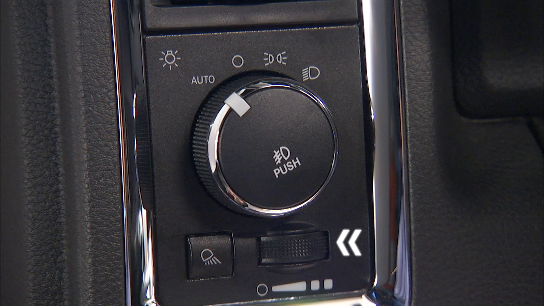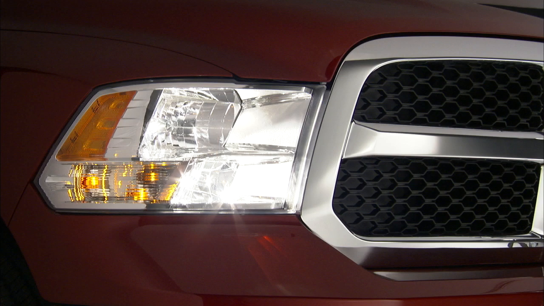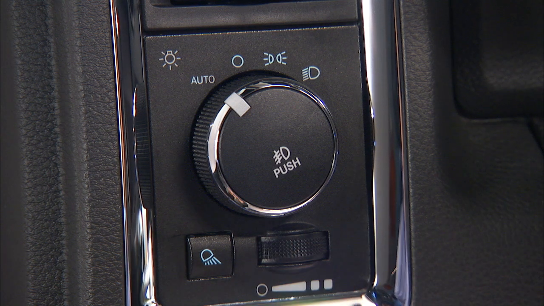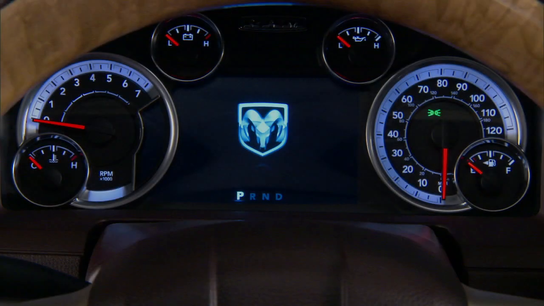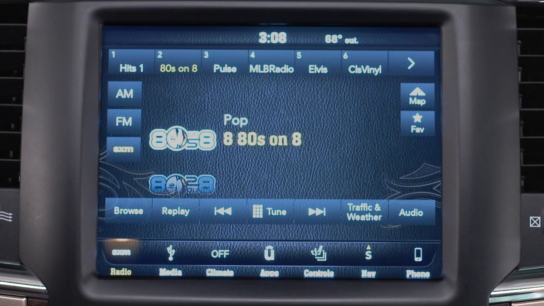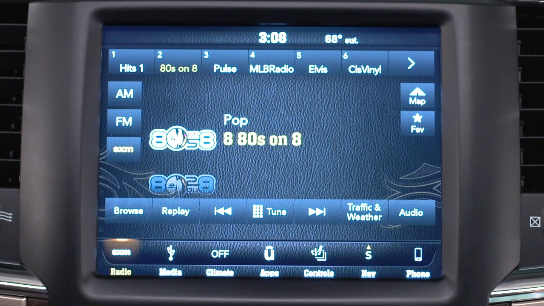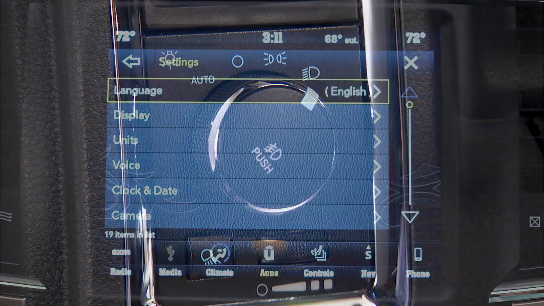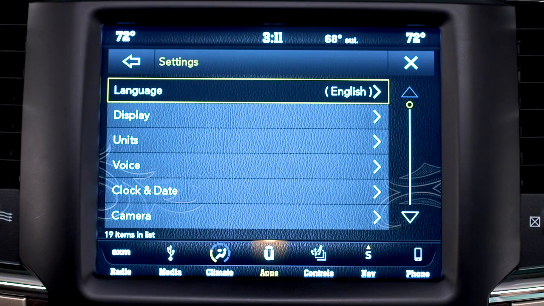The dimmer control switch controls your instrument panel lights. With the parking lights or headlights on, or with the switch in the auto position, rotate the dimmer control for the interior lights to increase the brightness of the instrument panel lights. Rotate to the next position to brighten the odometer and radio controls when the parking lights or headlights are on. Rotate to the last position to turn on the interior lights. If your vehicle is equipped with a touchscreen, the dimming is programmable through the Uconnect system.